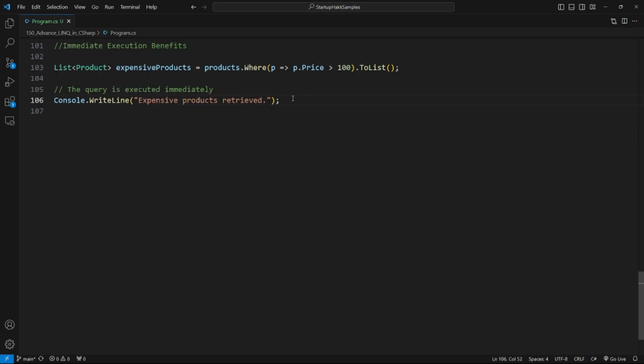Now moving towards immediate execution benefits. Immediate execution means that the query is executed as soon as it's defined. This can be useful when the results need to be cached or if the data source might change before the results are enumerated. So here's an example of immediate execution.